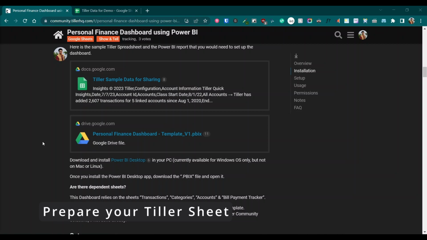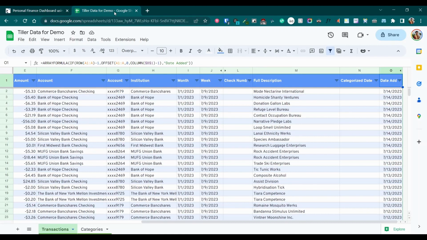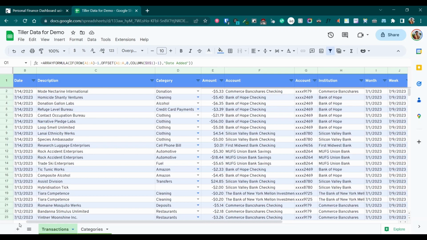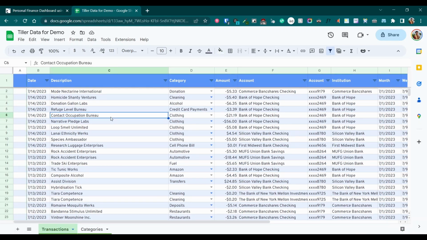So first, you need to open your actual Tiller spreadsheet. For demo purposes, I'm using a sample sheet, but you can open up your actual spreadsheet. This sample sheet just has core sheets that are part of the Tiller Foundation template, like the transactions, categories, and a couple of other hidden sheets like accounts and balance history. But this dashboard relies on the first three core sheets and the bill payment tracker template from the Tiller Community Solutions. The bill payment tracker is optional, but I would recommend you install it from the Tiller Community Solutions add-on.